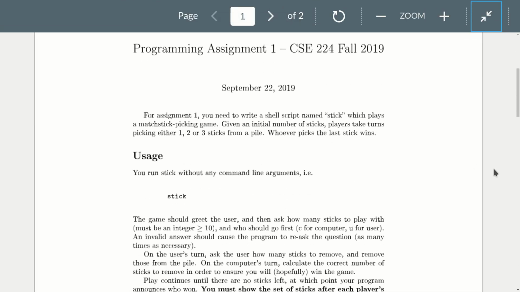And it's going to be a game. So it's a matchstick picking game. And you may have played this before. Basically, two people play the game. You start with a pile of sticks, and you take turns picking sticks. And you're allowed to take either 1, 2, or 3 sticks each turn. And the goal is to be the player who picks up the last stick in the pile. If you pick up the last stick, you win.